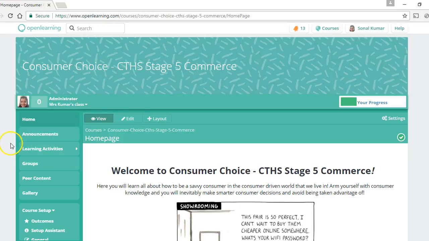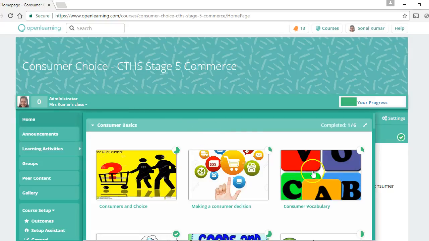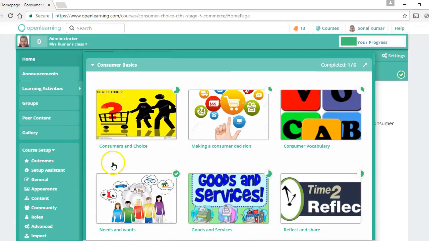So, like I mentioned in my explainer video, I'm attempting to use both OneNote and Open Learning. OneNote more for students keeping track of their notes and looking at the theory, and then focusing on doing the collaboration activities on Open Learning.